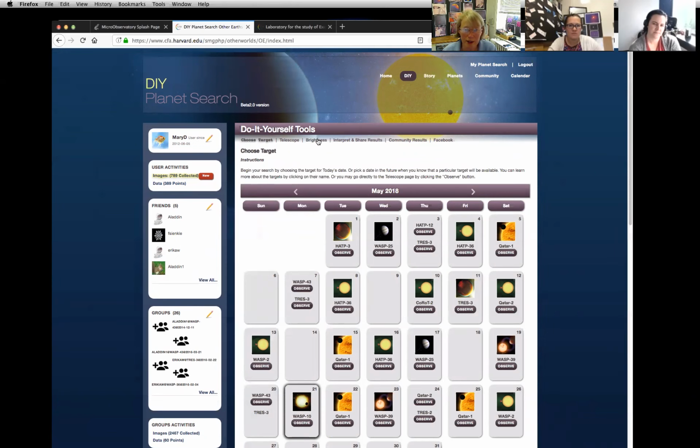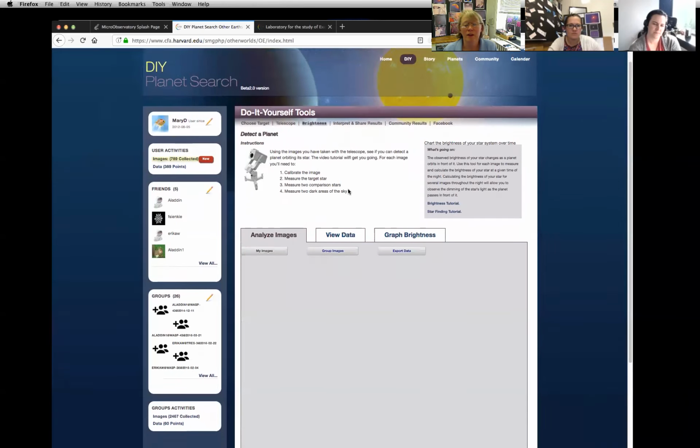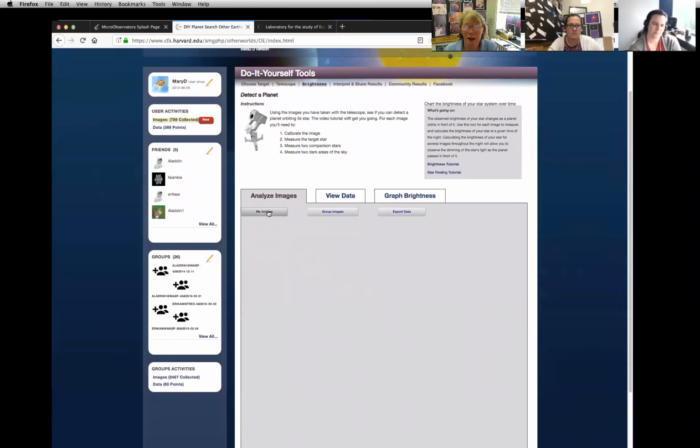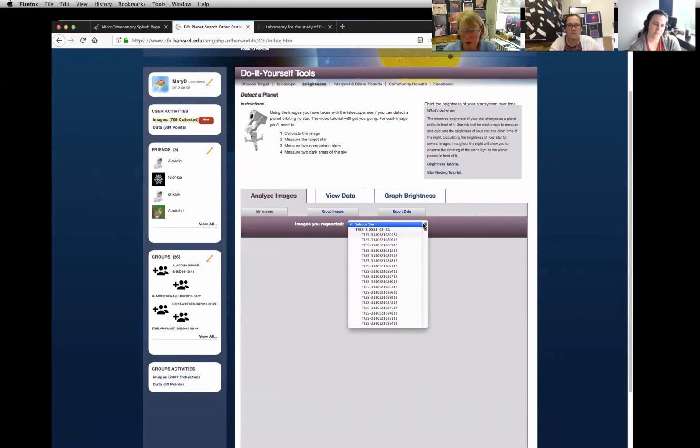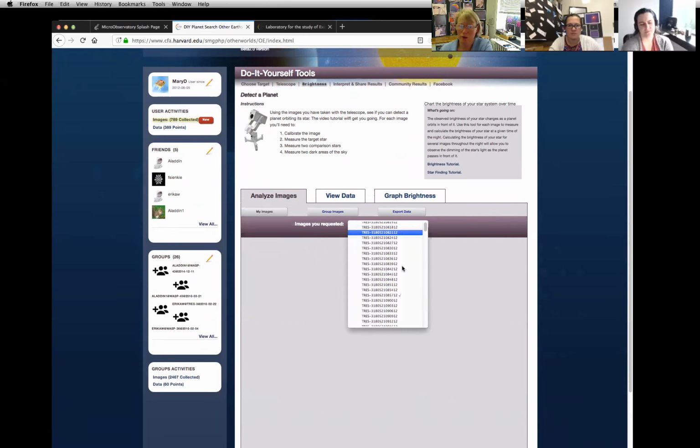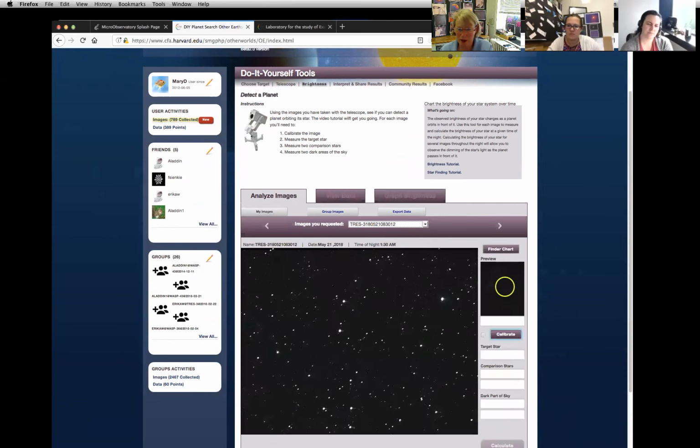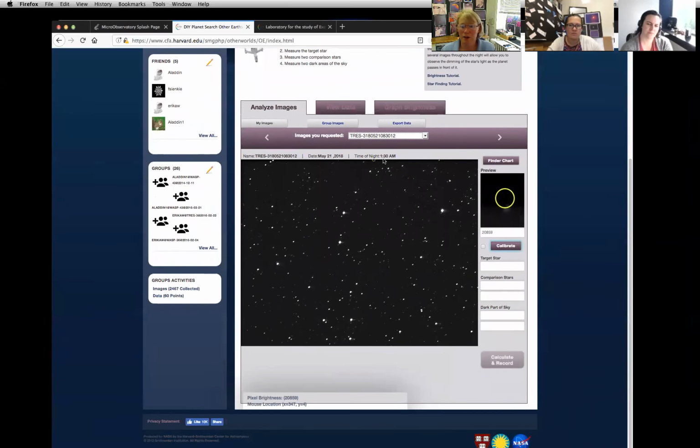So I'm going to go to brightness, and if I go to my images, I can see all my TRES-3 images here in a row. And I see that I made a measurement of one of them because it's got a check mark on it. So it keeps track of which ones you've measured. So I'll measure another one here. The time of night in Arizona was 1:30 a.m. The time of night in England was 08:30 a.m.